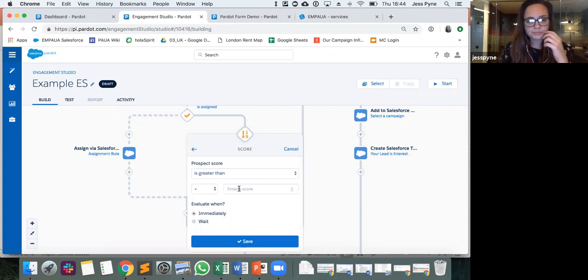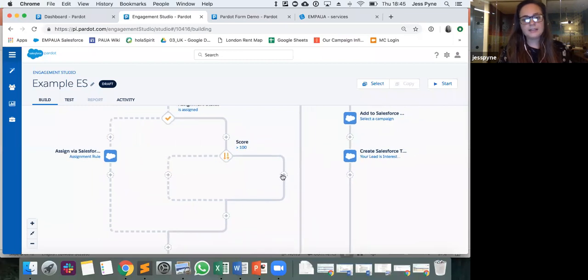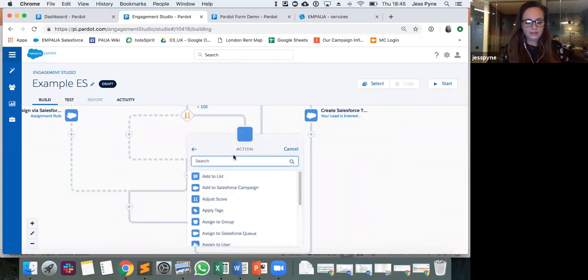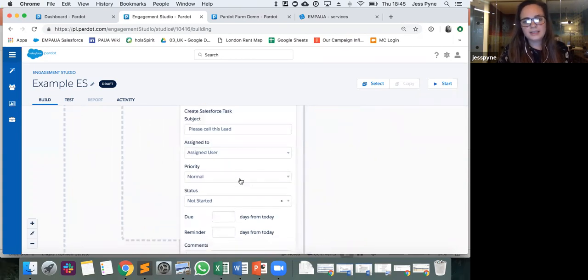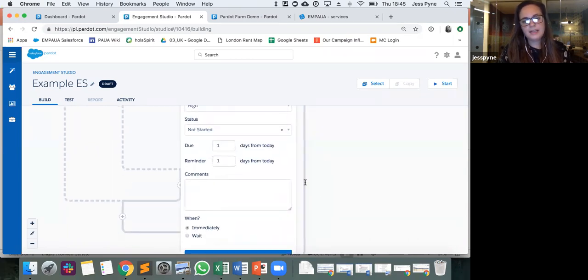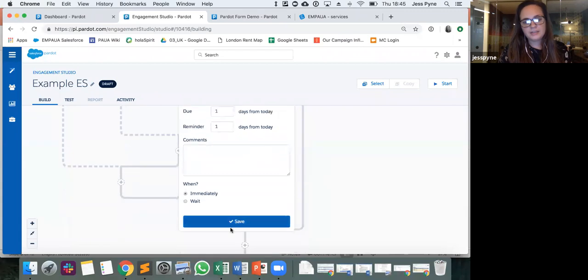So let's say someone's score, and this shows their activity, I've got a slide, we'll have a closer look at that in a second. But if someone's score is greater than 100 and we know that they're really interested in us, then absolutely, let's create a task straight away for our sales team and say, please call this lead. And that will go straight to their owner, their assigned user. Let's set this high priority. And you can set all of that today with information, etc.